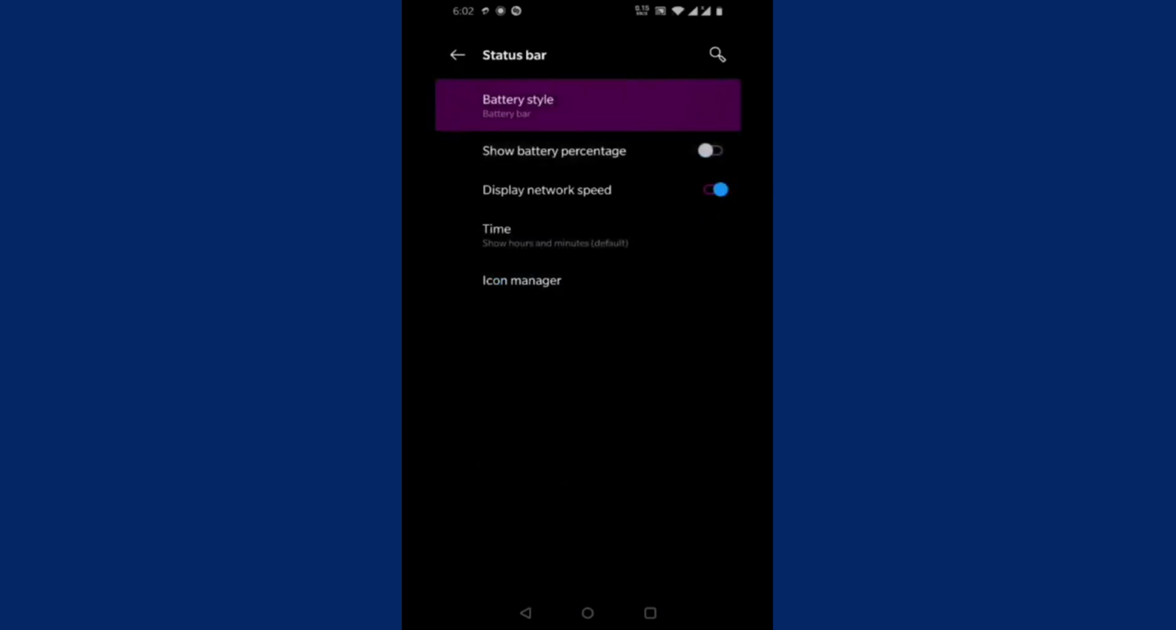After enabling the battery percentage, check the top of your screen to confirm that the battery percentage is now visible next to the battery icon. If you do not see the percentage displayed, consider restarting your device. This can help refresh the display and ensure the setting is applied correctly.